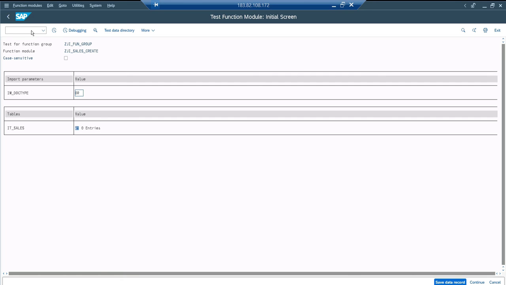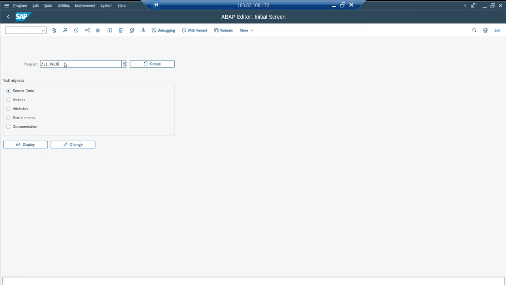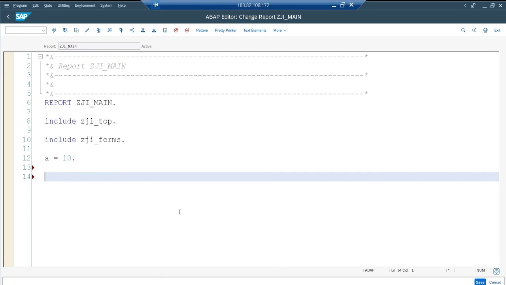Okay, so now I'm going to call this function module from a program. SE38. Okay, let me take the same program, the main program. So here I'm going to call the function module. How to call a function module? The syntax is call function. You don't want to write it manually because normally a function module is a bigger picture, with a lot of input and a lot of output options.